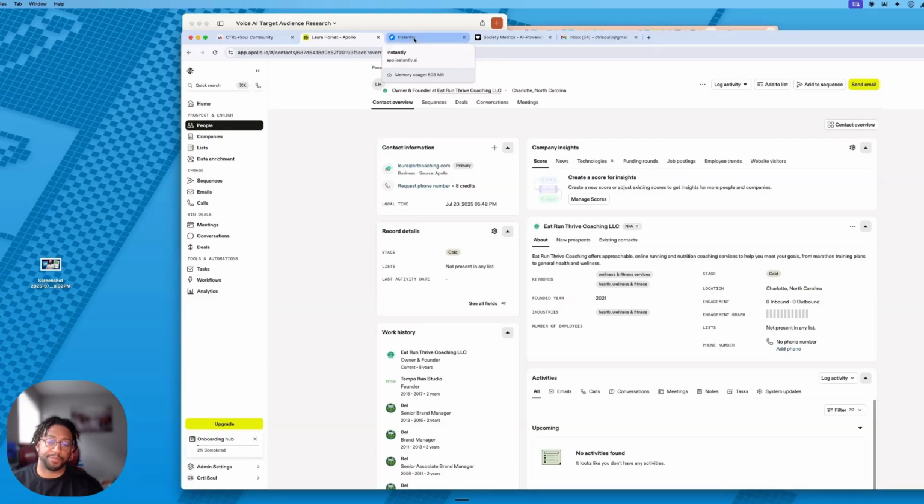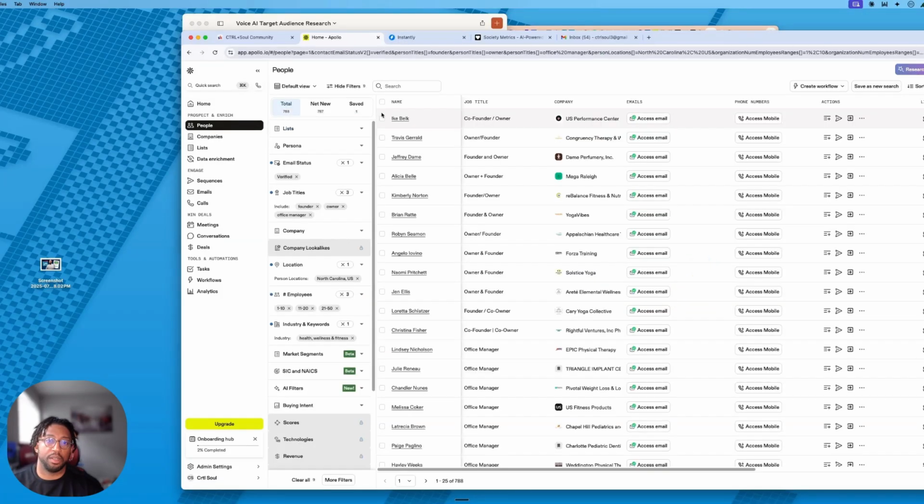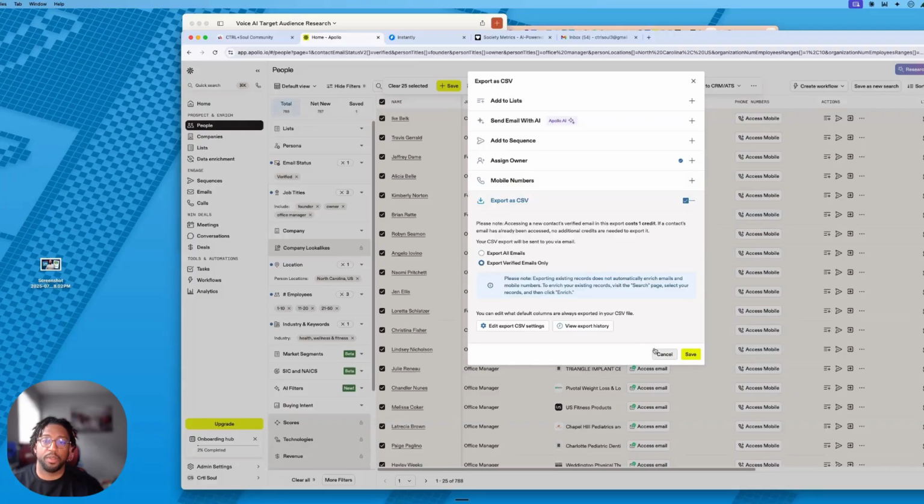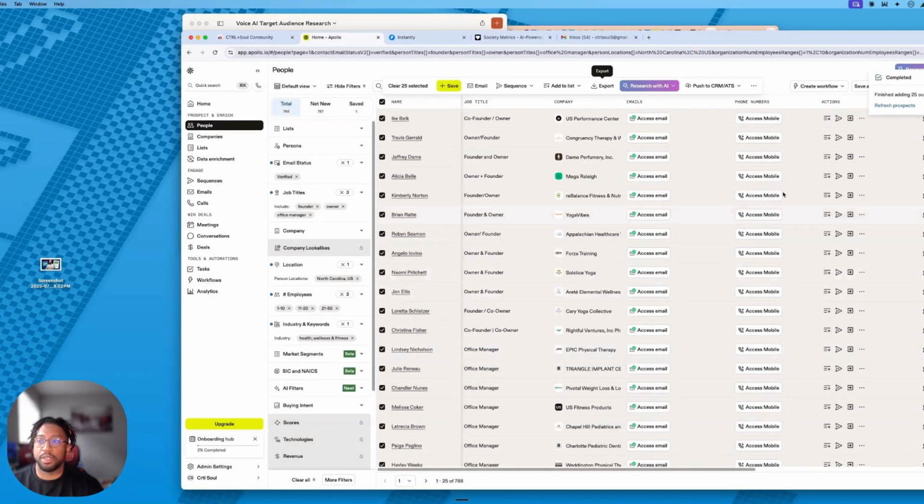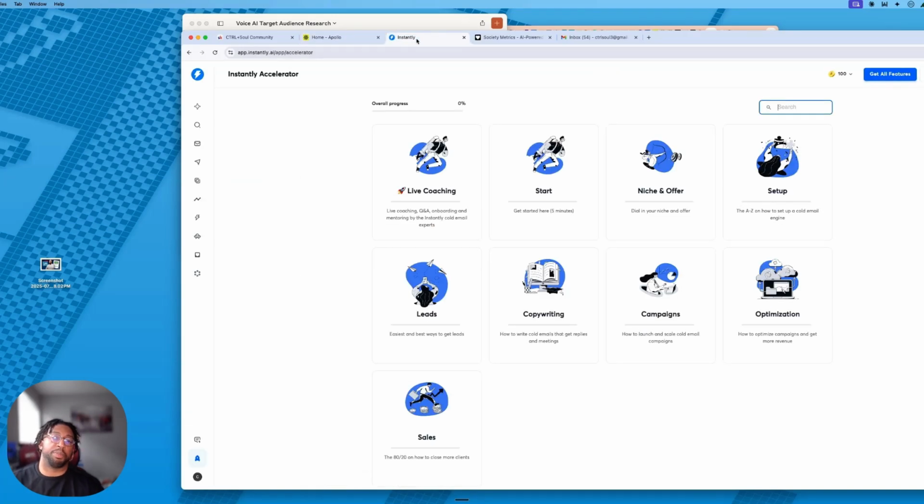The big thing is that if you were going to export those contacts, you can export them. It did show you how you don't want duplicates. Go to apply, click export. You can click save, and then it's going to export that. And then you have that, so you can go to a place called Instantly.